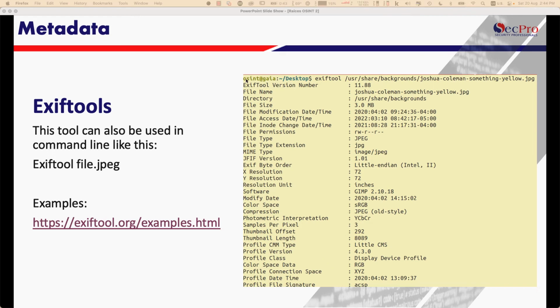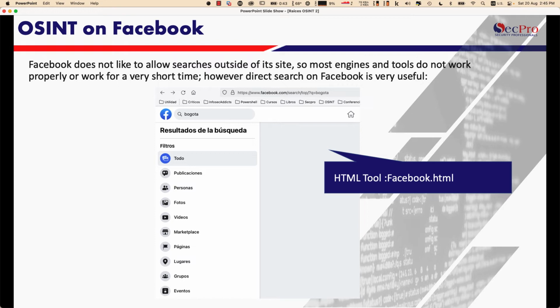Okay, well, EXIF tools. OSINT in Facebook. There are a lot of different tools to do OSINT in Facebook, but the problem with the tools is that normally Facebook changes the API all the time. So it's not so useful. My recommendation for you is to use Facebook search. It always works and it's very, very good. I have some HTML tools to do that, but I'm going to show you a specific tool today.